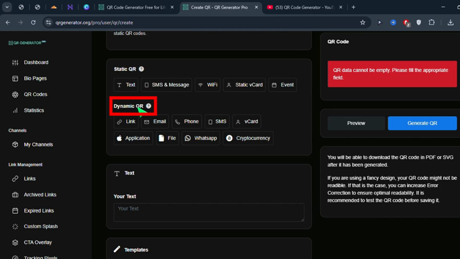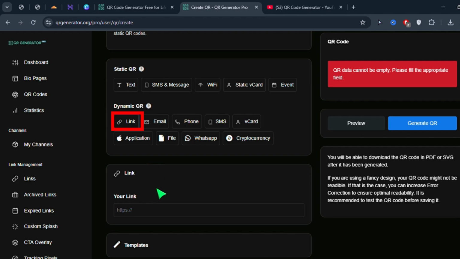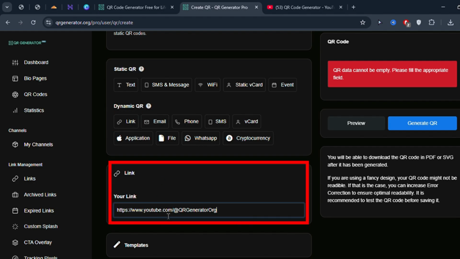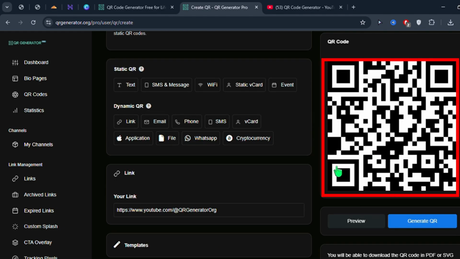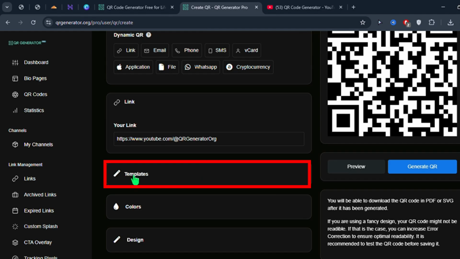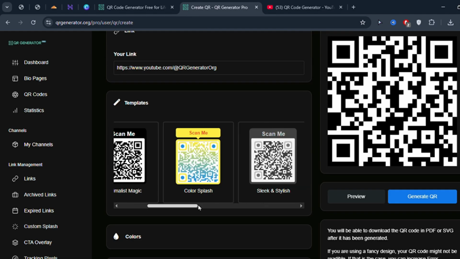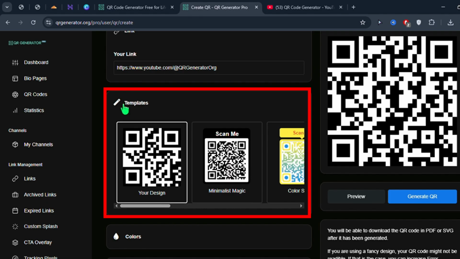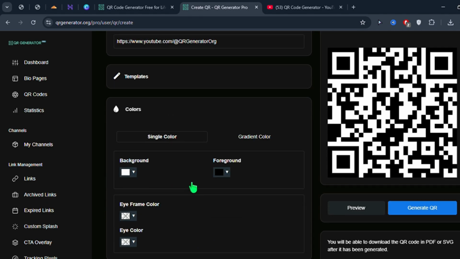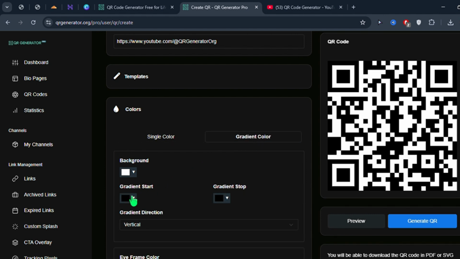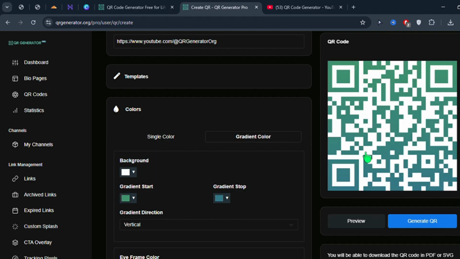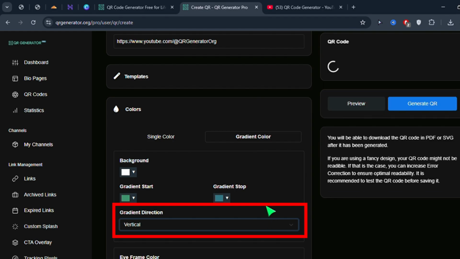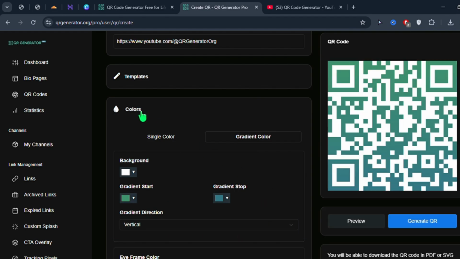Next, you need to choose the dynamic QR type and the link. Then paste the link here. The QR code will be generated automatically. However, you can add more customization as you like. This website offers you multiple templates you can choose from to save time, or you can do customization on your own, such as choosing the background and foreground colors. In our case, we are going to choose a gradient color. You can choose the gradient direction as well. Once done, you can move next.